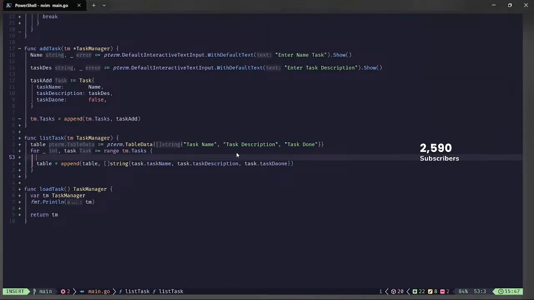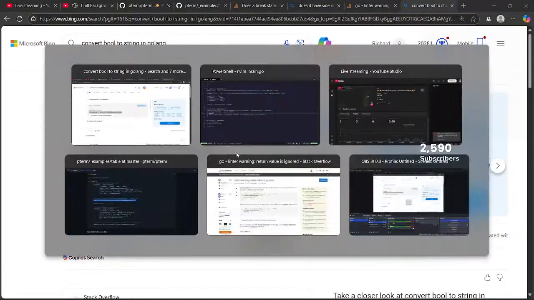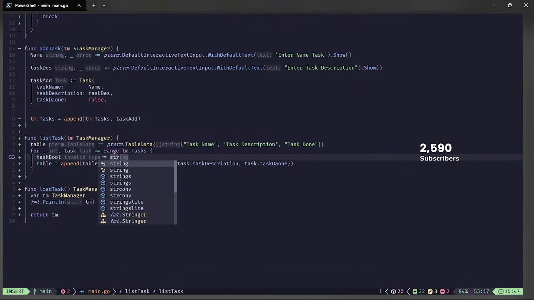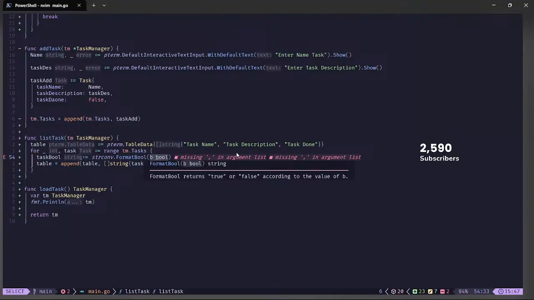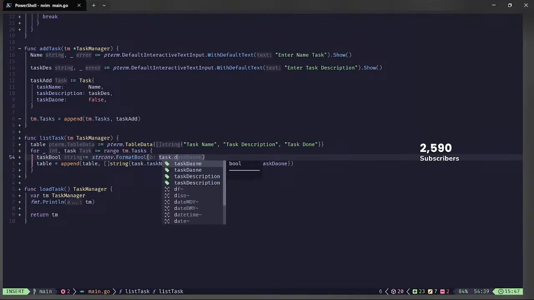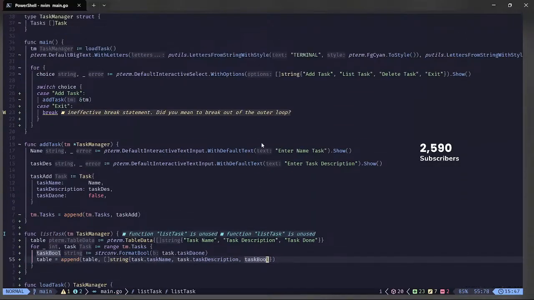It's gonna do the like task bool will be equal to strconv.FormatBool of task that done, right? And since I already have that, I can just use something like task bool. Okay, we did it.